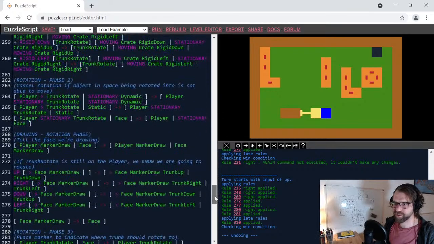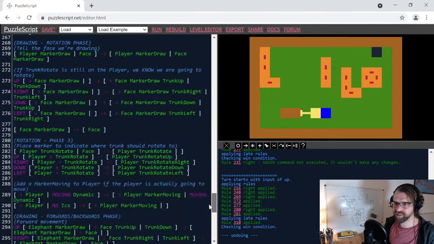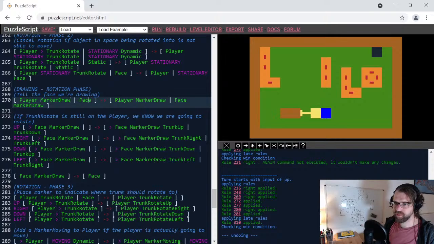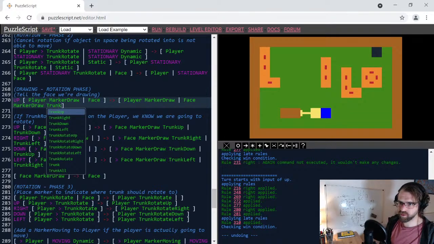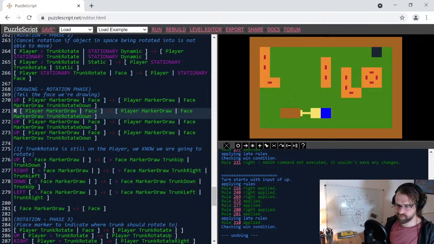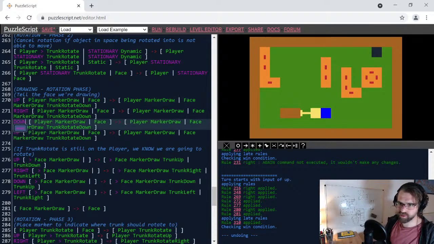So I'm going to put a thing on... where is it? It's here. On the face, saying which way the player is from the face. So up, then the player is down. Trunk rotate, down. When's the next time trunk rotation comes up? Down here. Well, I've removed them by that time. Yeah, this is fine. This is totally fine. So copy that. Yet another set of directional rules.